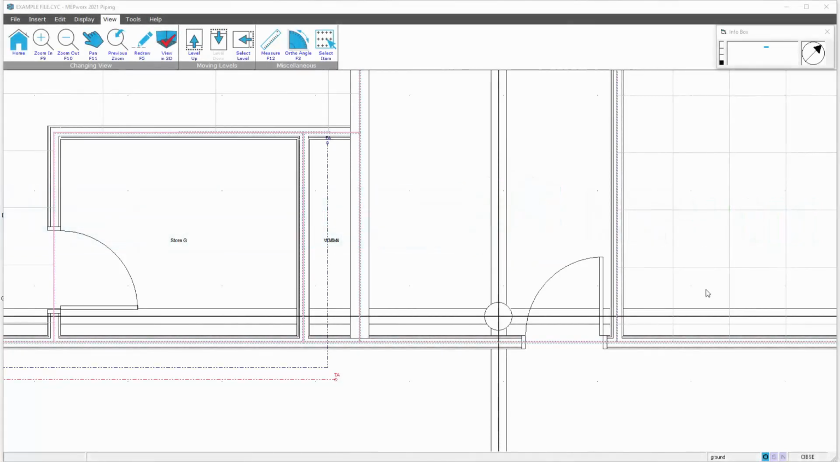So this video looks at editing pipe runs. If you spot the deliberate mistake when routing the pipework, you can see that I've actually put a riser in the middle of the corridor. I need to rectify that pipework, and I need to break the pipe on this floor and the appropriate floor above in order to reinstate it correctly.